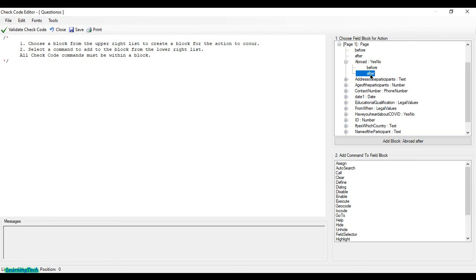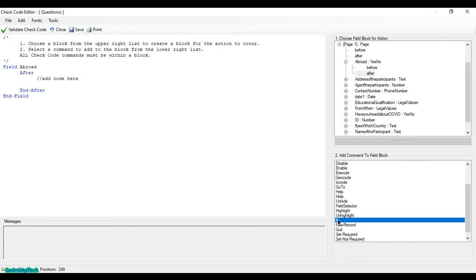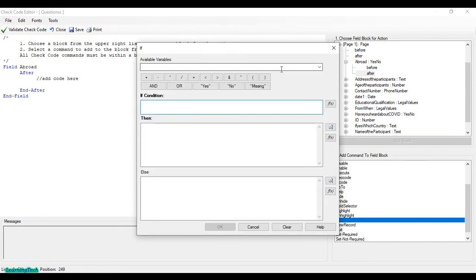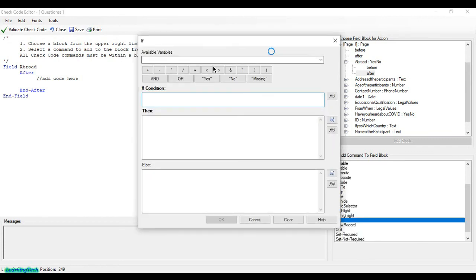You can just double click on that. After, then you can just see here the code that we need to edit. After that, just go to add command field. Whenever the answer comes no, then we will use the if command. If, okay, then the box appears here like this.